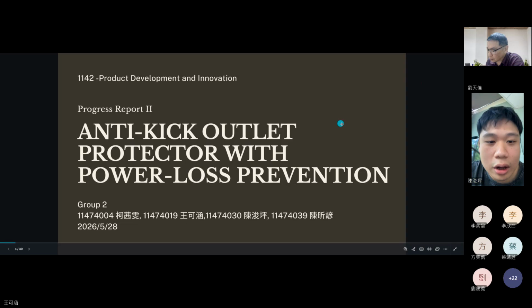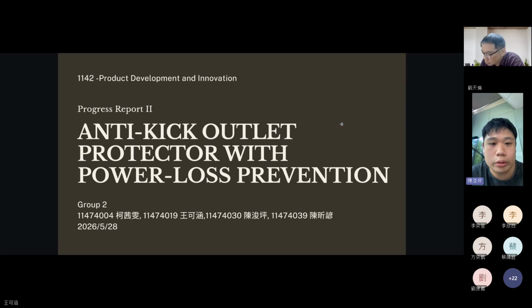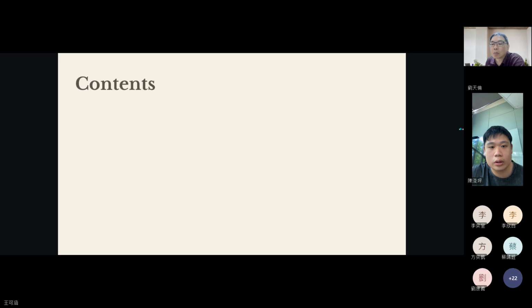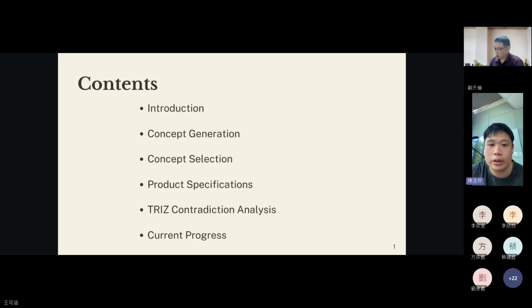Hello everyone. We are group 2. We're going to talk about the anti-kick outlet protector with power loss prevention. Next page. And this is our contents. Next page.